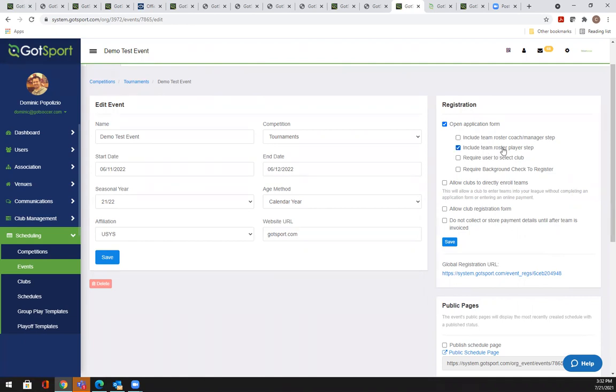Include team roster. This is asking a coach or manager who's applying to create your roster right then and there. Not highly used because you want teams to apply and then they can come back to creating their roster, but an option for you. Require a user to select a club. This would be as if they are a brand new team to GotSport, that they could link their team to a club. Require background checks. I don't think anybody on this call or anyone that would have pre-registered would have to worry about this checkbox for their application. Allow clubs to directly enroll.